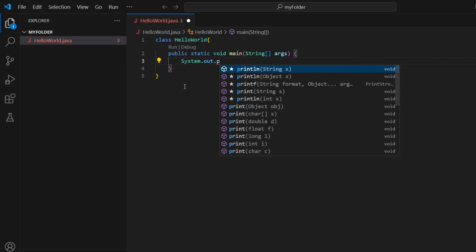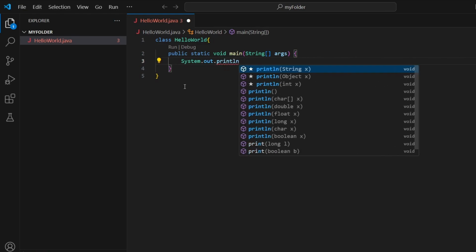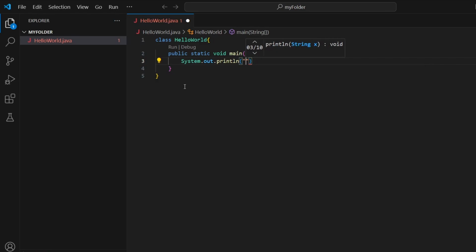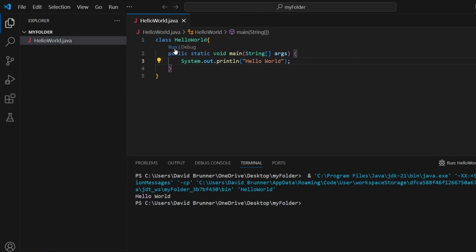Within the curly brackets of the main method, we are going to type System.out.println followed by a pair of brackets. And within the brackets, we are going to type Hello World enclosed by a pair of quotation marks, and then finish the line with a semicolon. It is important to note in Java that all statements must end with a semicolon. We are then going to go up to the Run button above the main method and hit it. We should then see the terminal print Hello World.